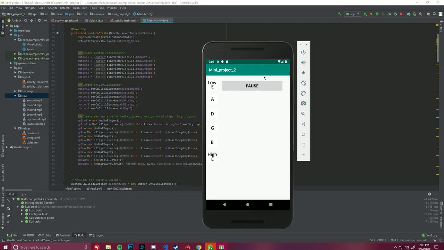There's one cycle, and then there's the loop cycle. Just to prove it's looping, third time. You can pause it, unpause it, and that works for each one. And that's the mini Project 2 application.